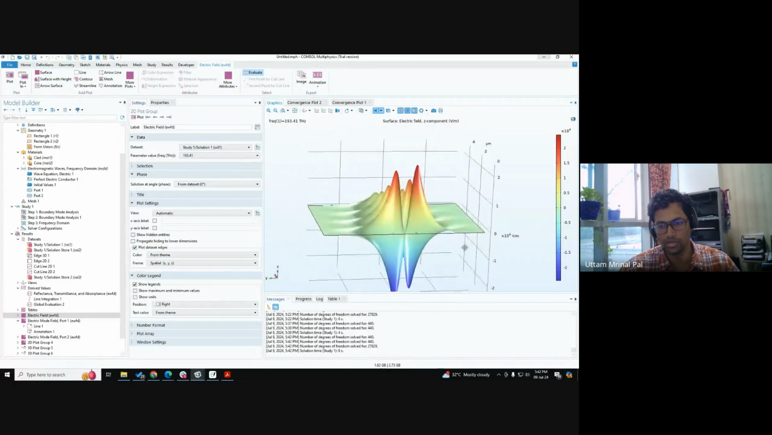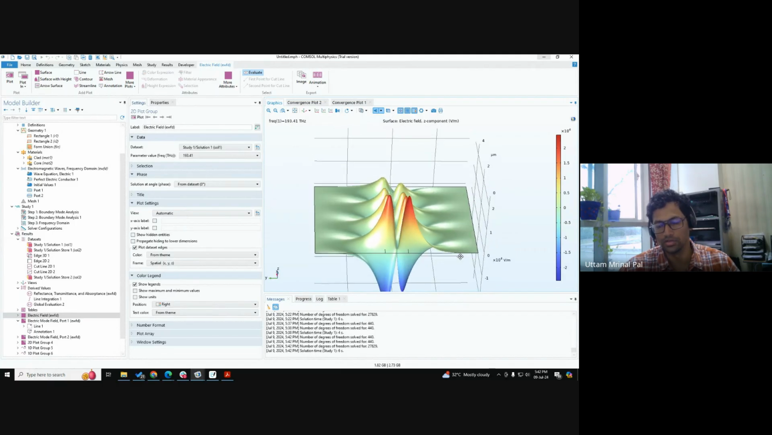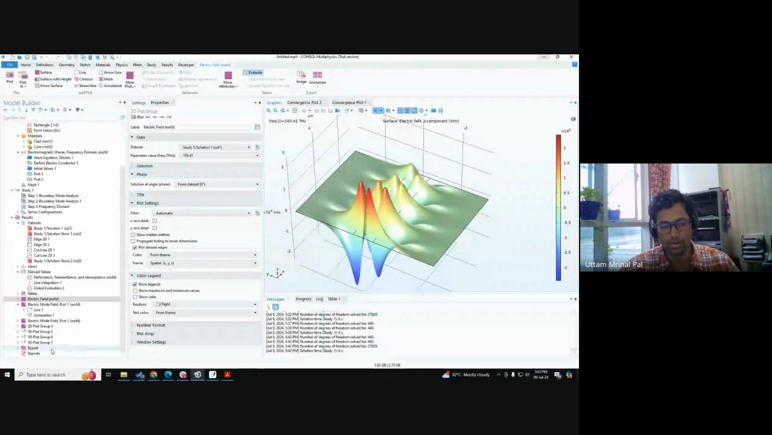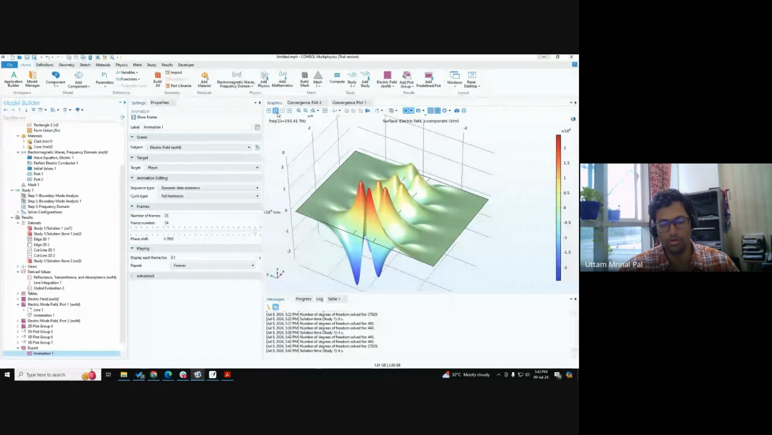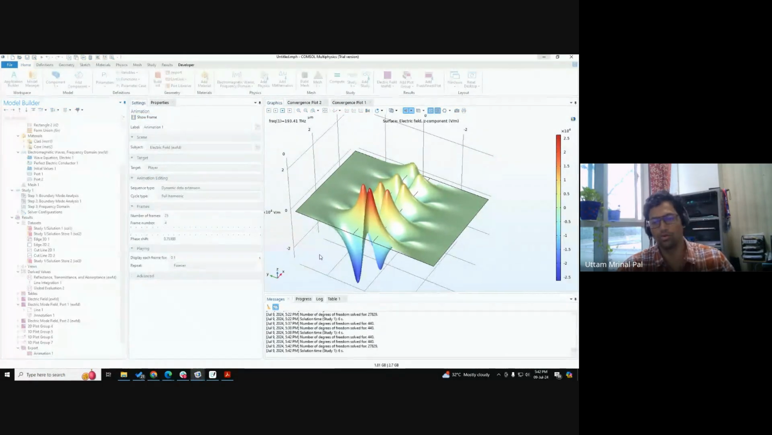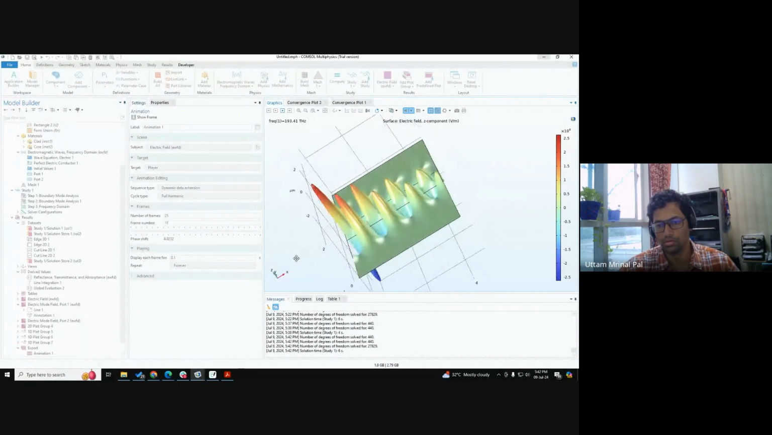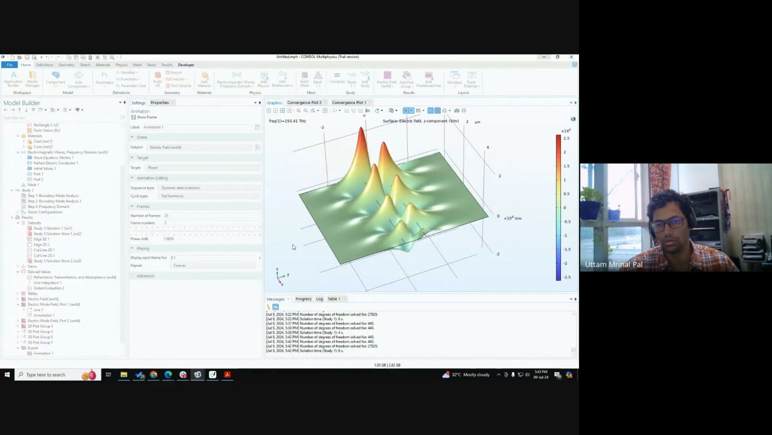So here you can see, right? It's not the same one. It's not having the power in the center, where it's now divided into two halves. Okay. So based upon your requirement, you can choose the higher order mode that you want to launch.